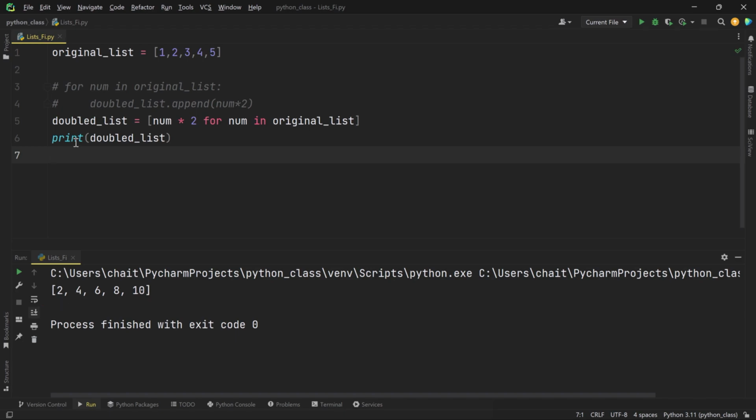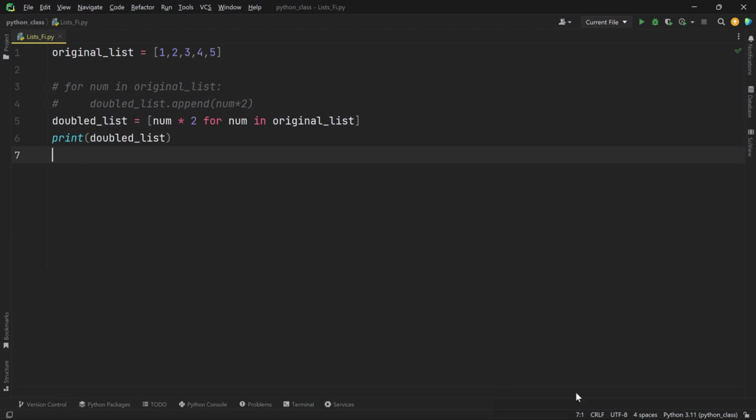So, to sum it up, this line of code is like a magical spell that takes each number in the original list, doubles it, and adds it to a new list called a doubled list. And that's it, folks. Now we will dive into another list method.